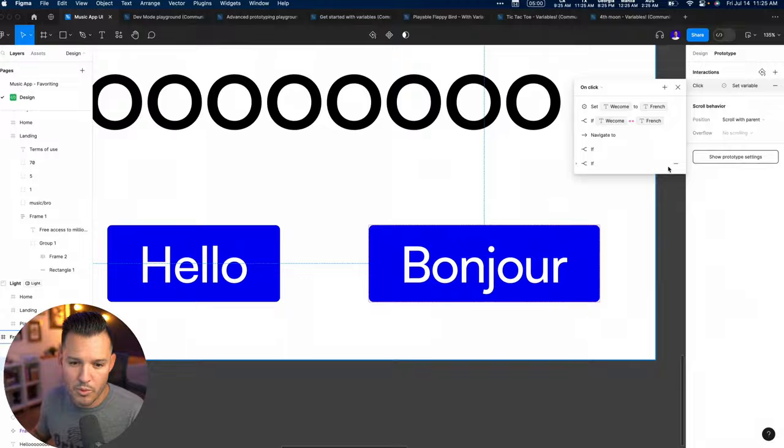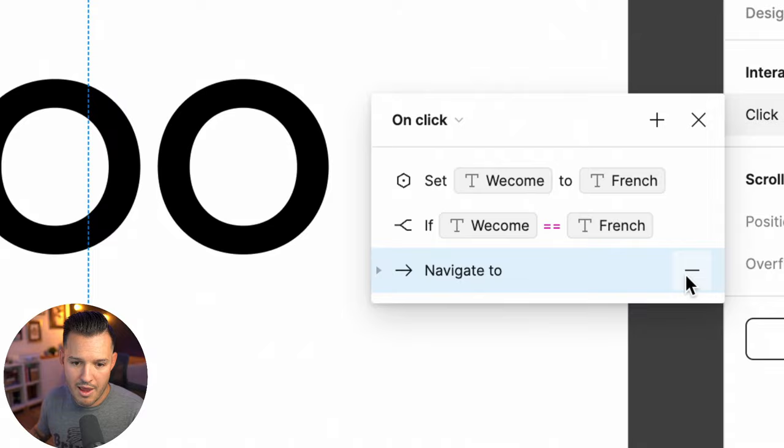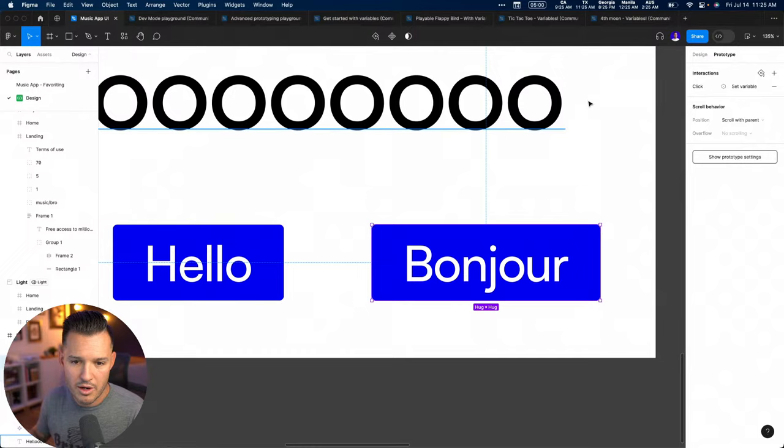So here's what we want to do. We're going to zoom in and we're going to just edit our thing here and navigate to, boom, let's do this. Set welcome to French. Now it should work absolutely perfectly. I'm going to preview it again. There's bonjour, hello.